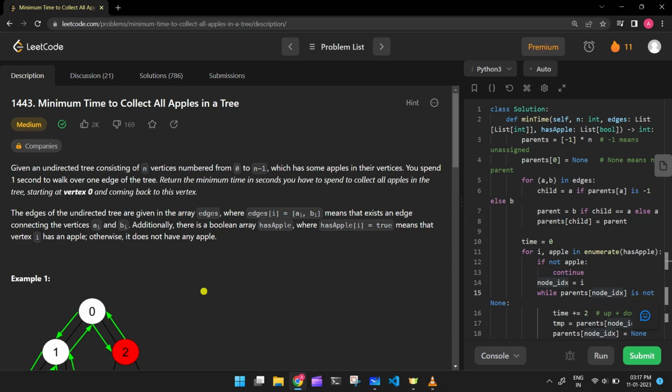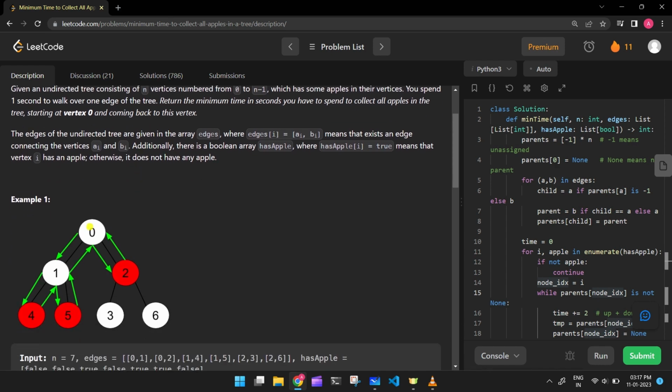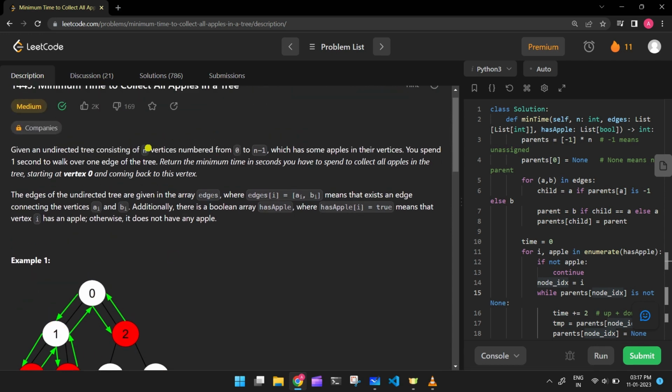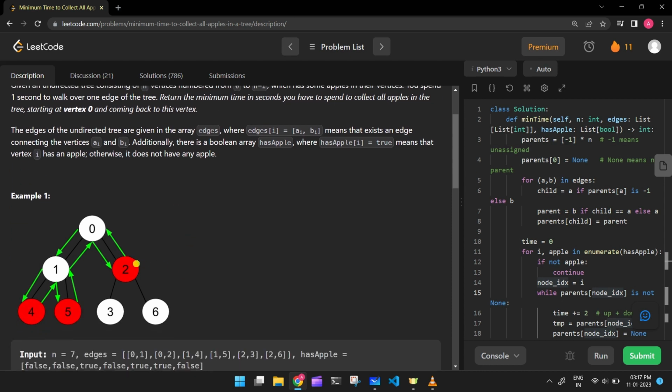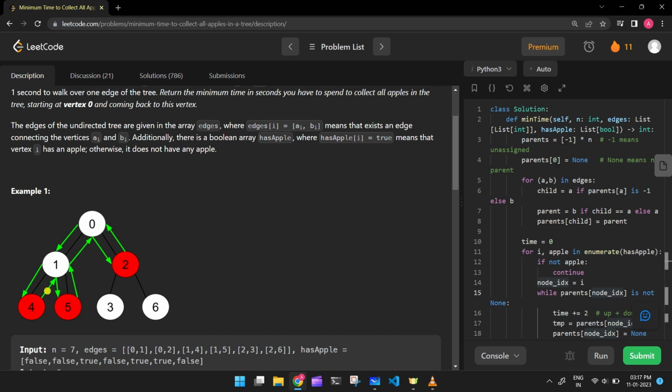Hey guys, welcome back. Today let's discuss this problem called minimum time to collect all apples in a tree. So here we're given a tree and the nodes are numbered starting from 0 to n minus 1, and the value of n is also given as an input. And at each node we have a boolean which tells whether it has an apple or not, and the task is to go around and retrieve all of these apples.